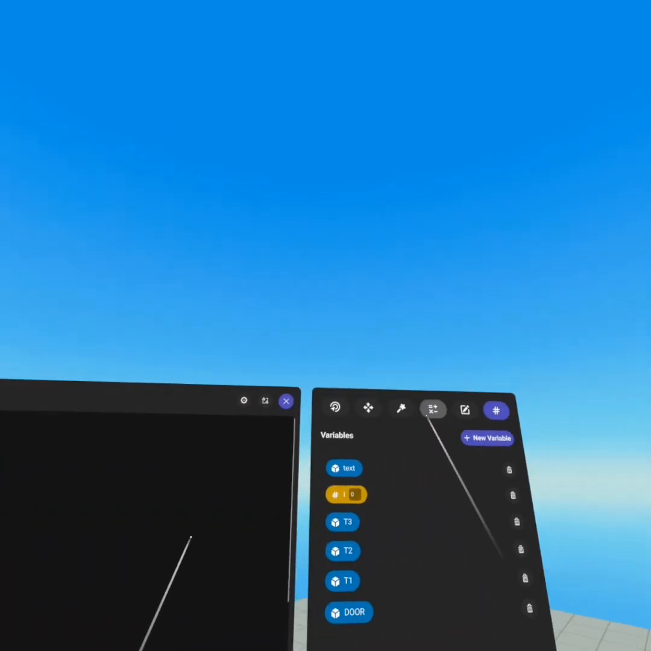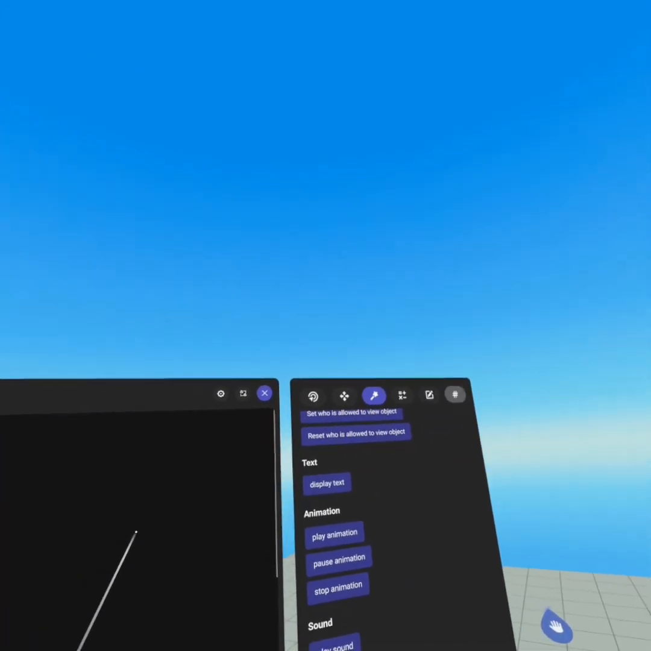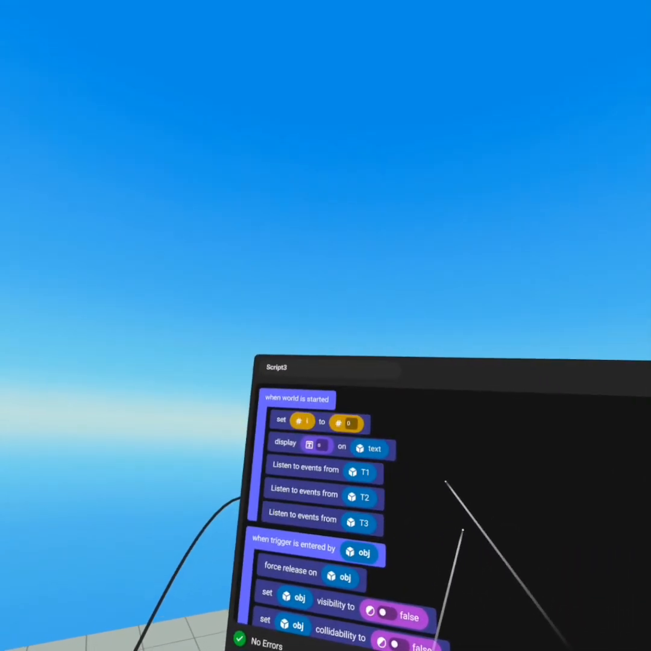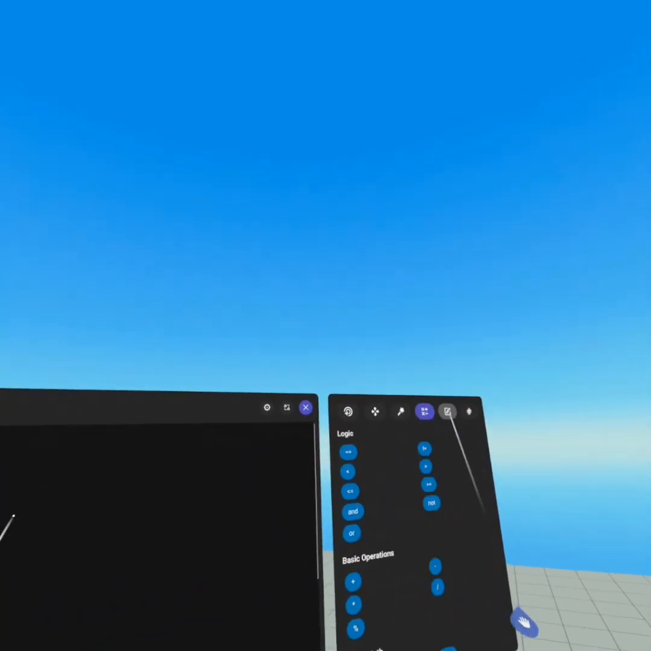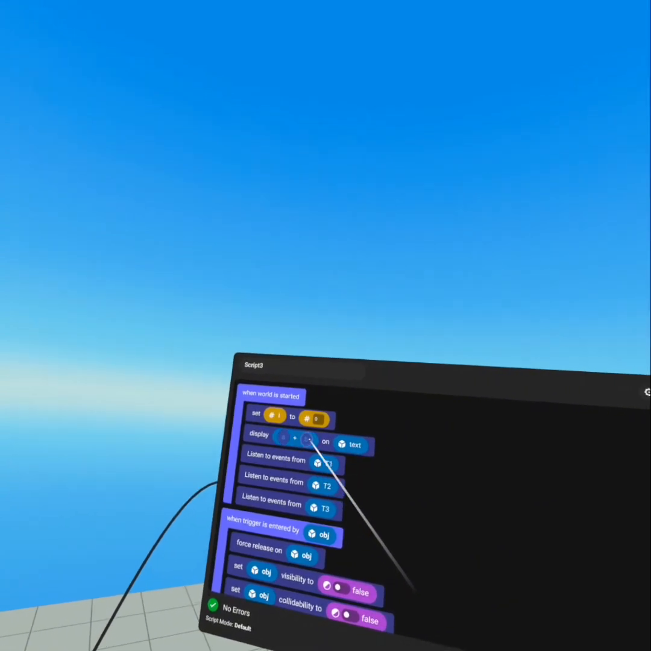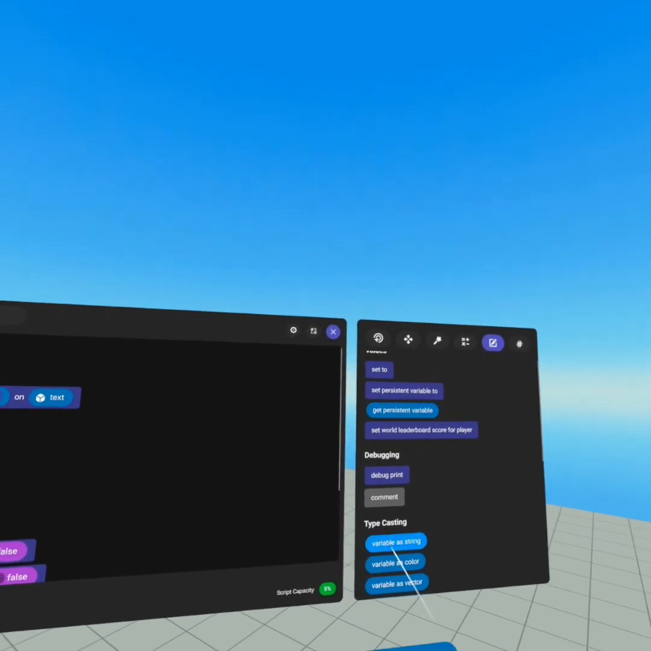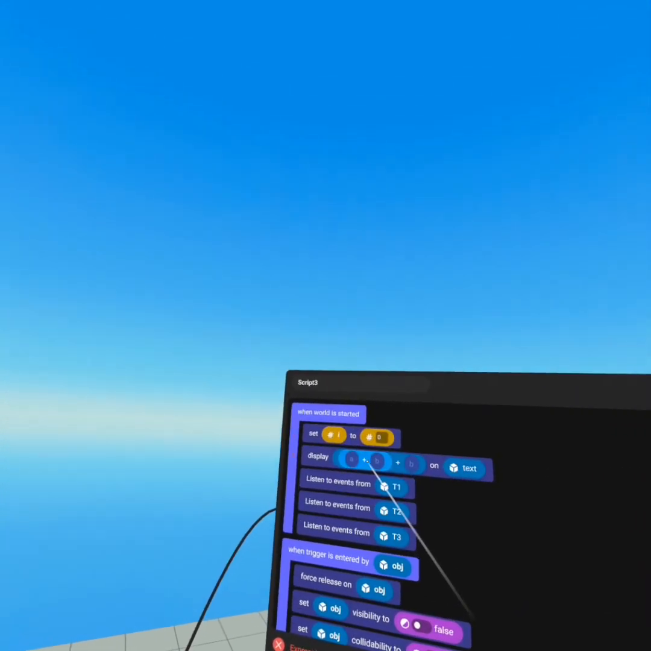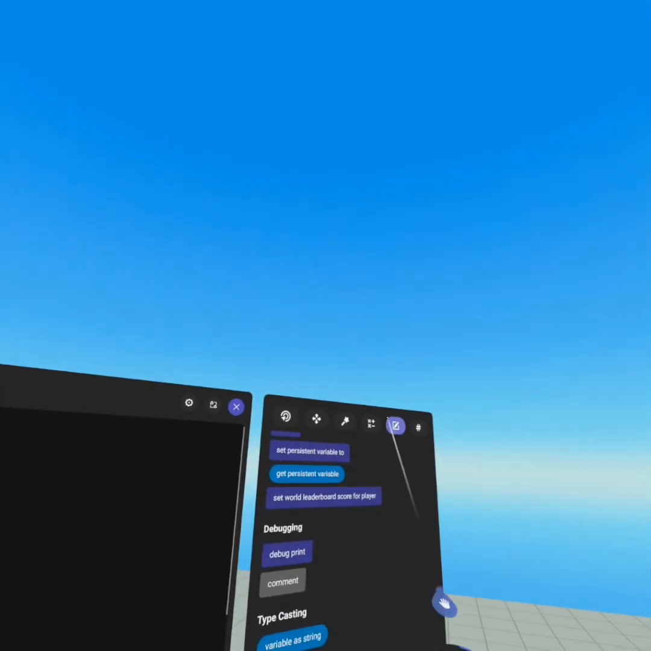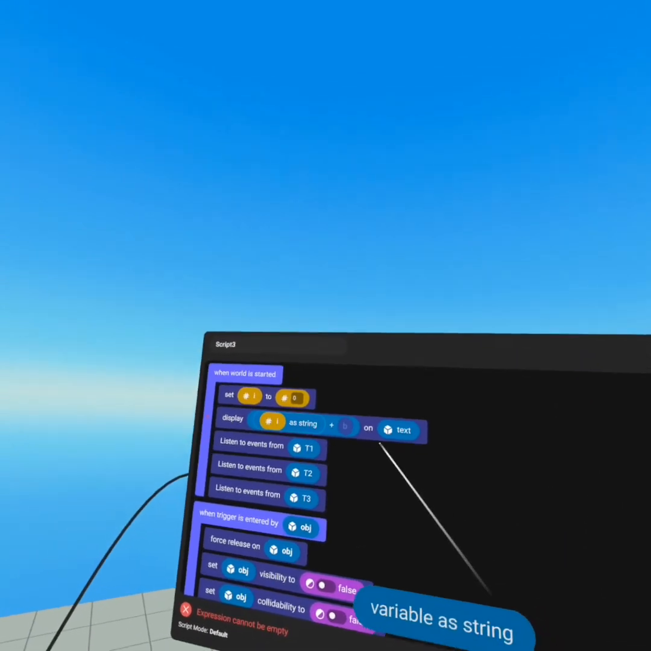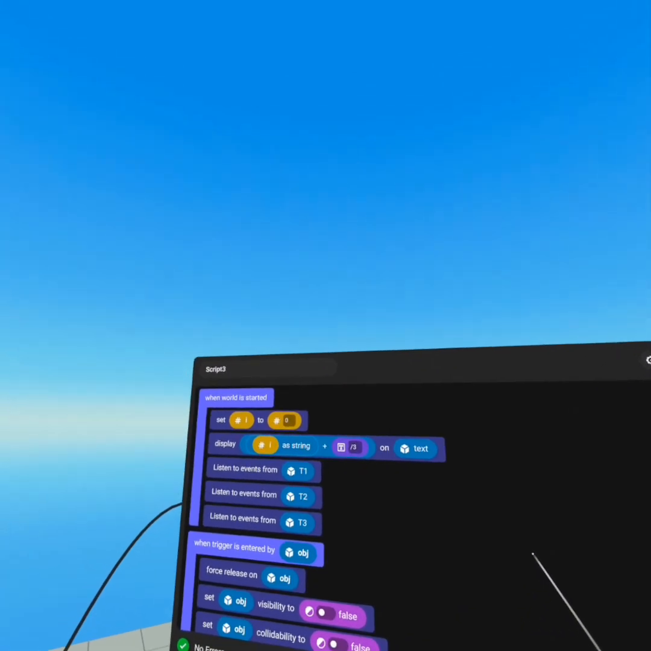object. At the beginning of the world, we're going to go to our actions and we're going to scroll down to display text. We're going to display text on text right there. Then we want to display, we're going to do plus, and we want to go to our variables, our values tab, and we want to go down to variable as string. Wait, that shouldn't be in there 2 times. Okay, so variable as string, our I will be here, and then we're going to need a string input. A string input, and we're going to do /3.